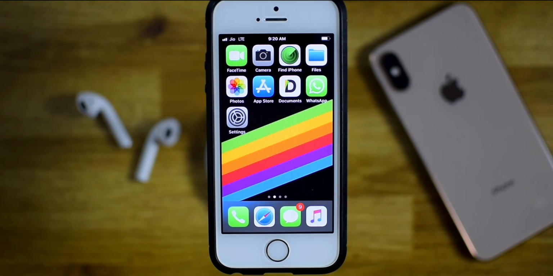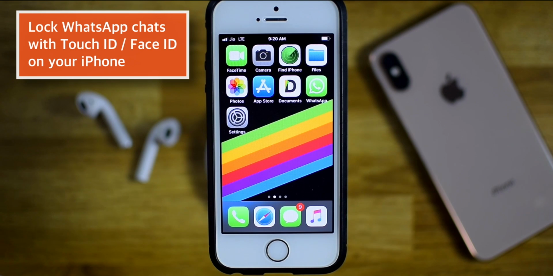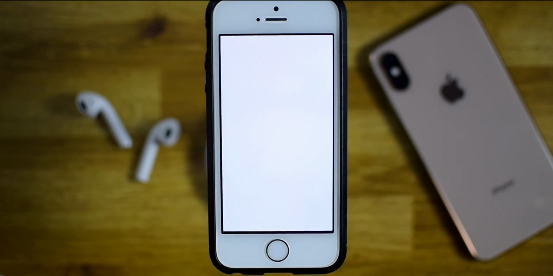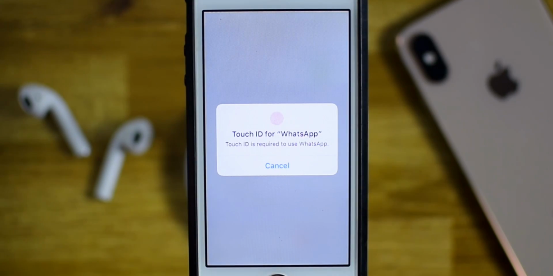Hello guys, today I thought I should talk about this little tip about WhatsApp wherein you can lock your WhatsApp chats with Touch ID or Face ID. What you need to do is simply open WhatsApp, and this is how it will look when you enable your Touch ID or Face ID.